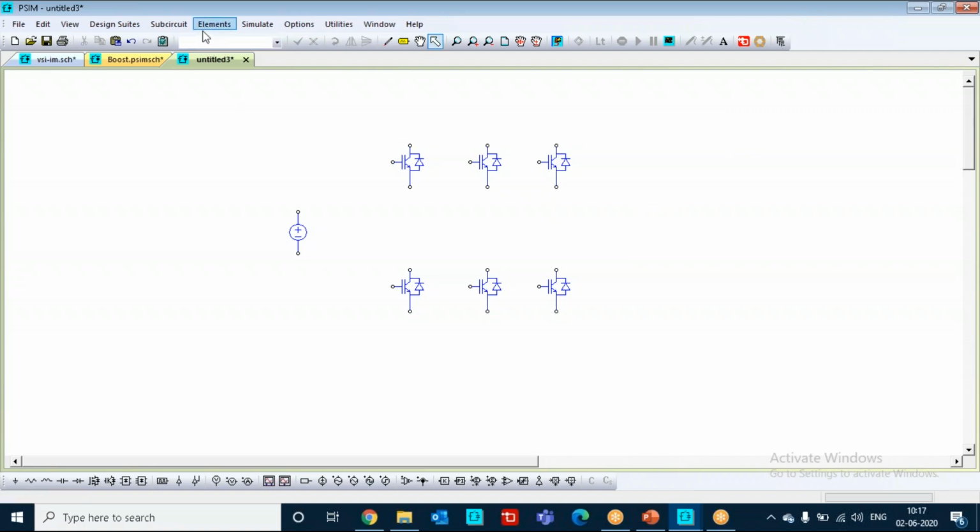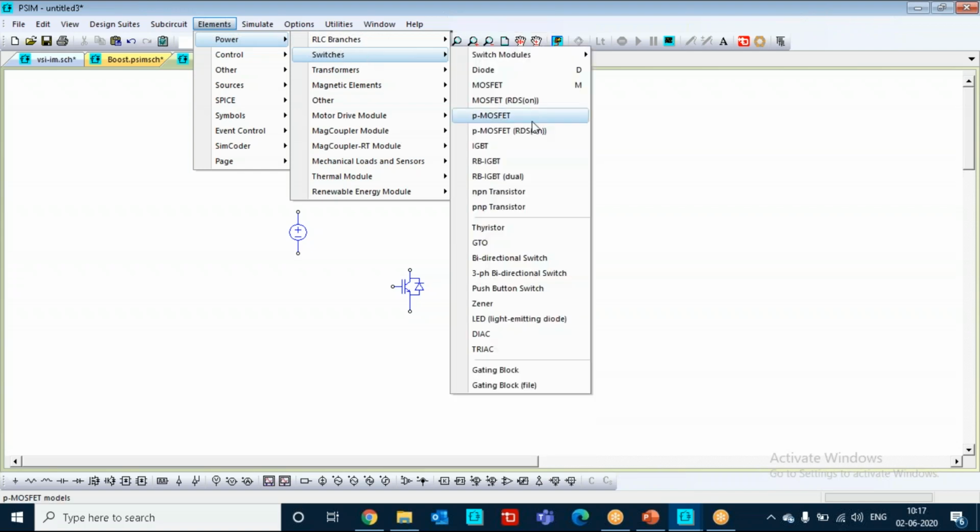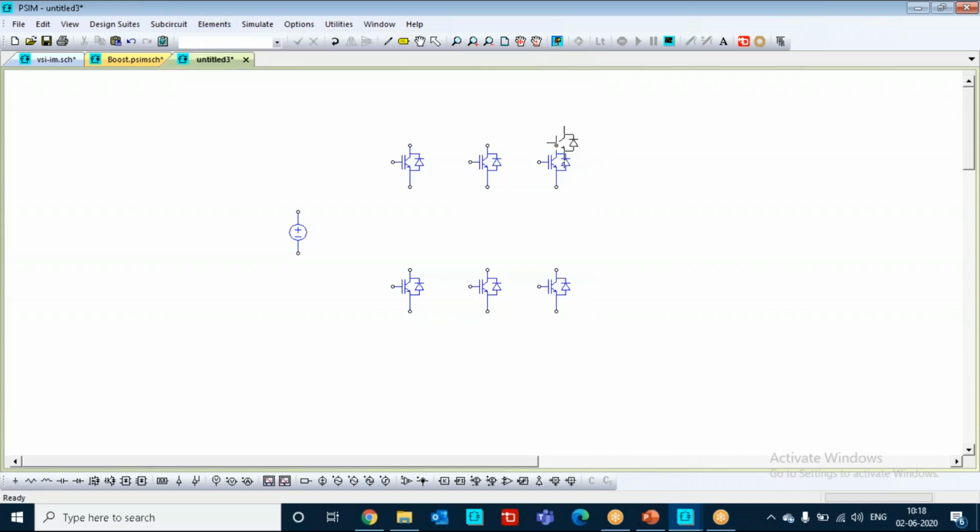So I'm showing you again where to get IGBT. Just go to the elements, and next one is the power, and in the power option you can find the switches. In the switches you can get the IGBT. Okay, so click on the IGBT and keep wherever in the plane. So make 3 legs. Okay. And after that, you can see in the screen, you can tilt the wire to connect all the elements. You can connect with the wire.